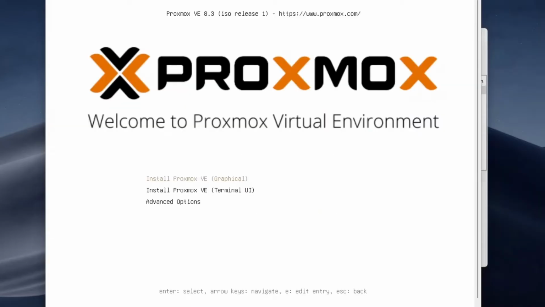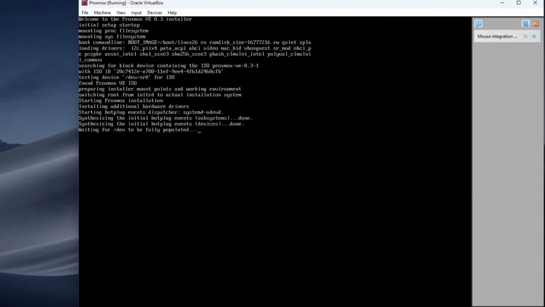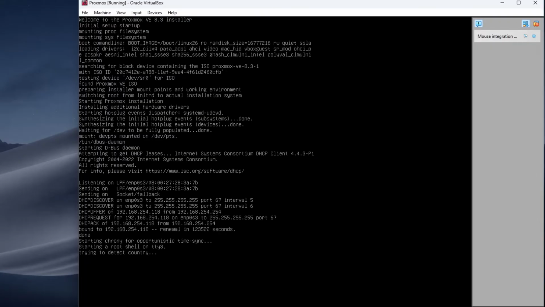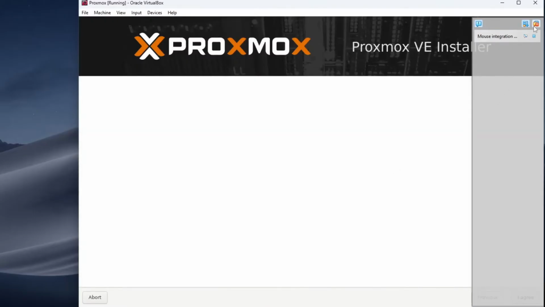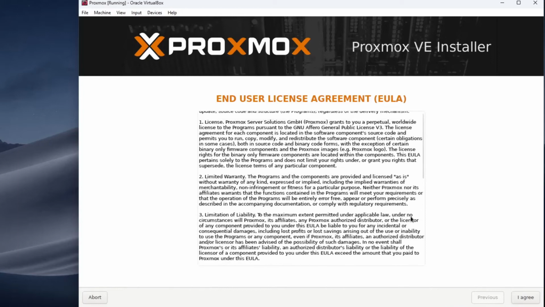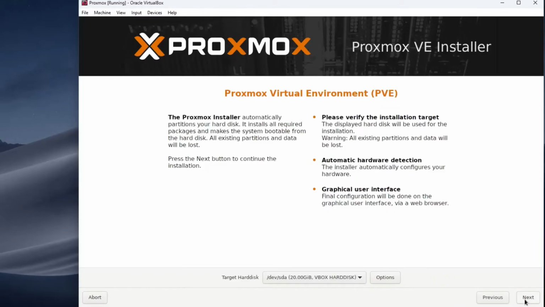Once the machine is up and running, press Enter to begin the installation process. At this stage, the system is working on obtaining an IP address. This process should only take a moment. There we go. It has successfully acquired an IP address. Now, give it another minute to launch the installer. Perfect. The installer is up and running. The first step is to accept the End User License Agreement, EULA. Click I agree to proceed.